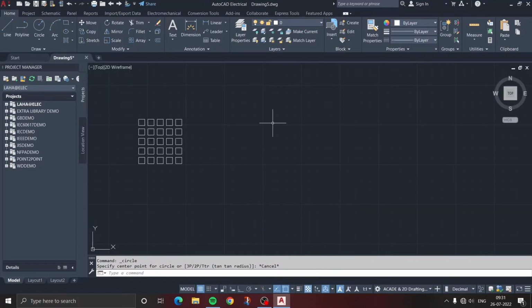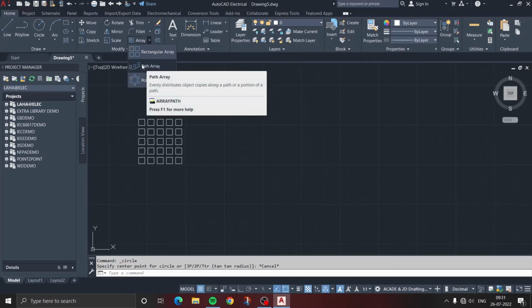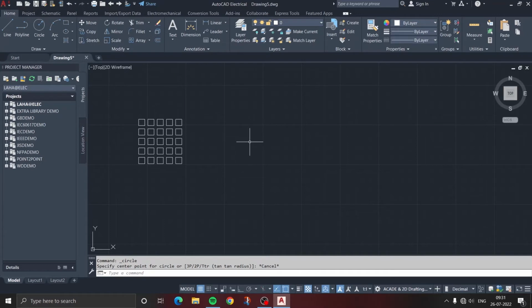Let me show you the next option available in the array command, that is path array. So I am going to work with this command. You need to draw some object. I made a circle and took the polyline command to make a path through which this object will be arranged. Okay, I have made this path. Now go to this array command, otherwise just type AR enter. Then it asks to select the object. So select this object, press enter.